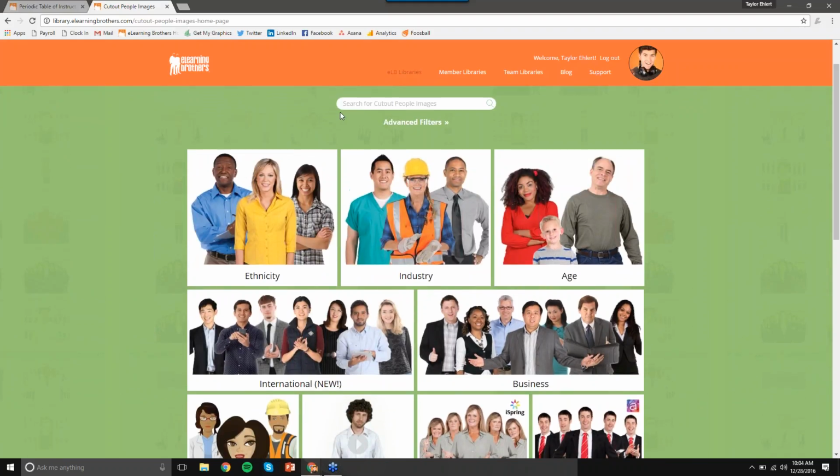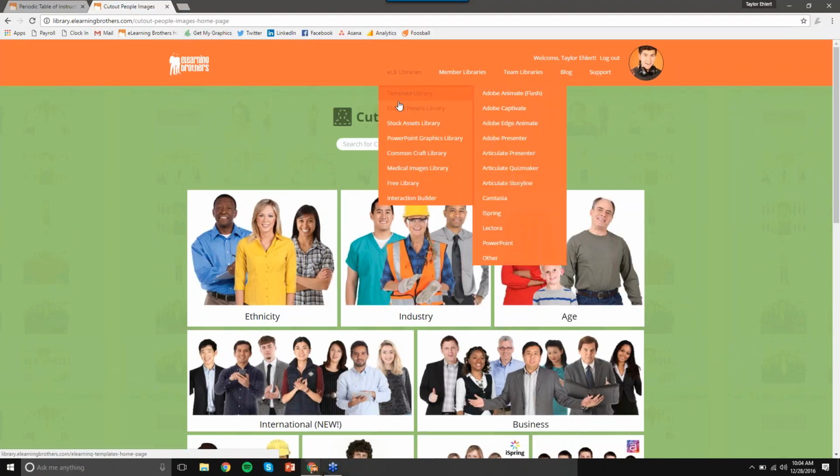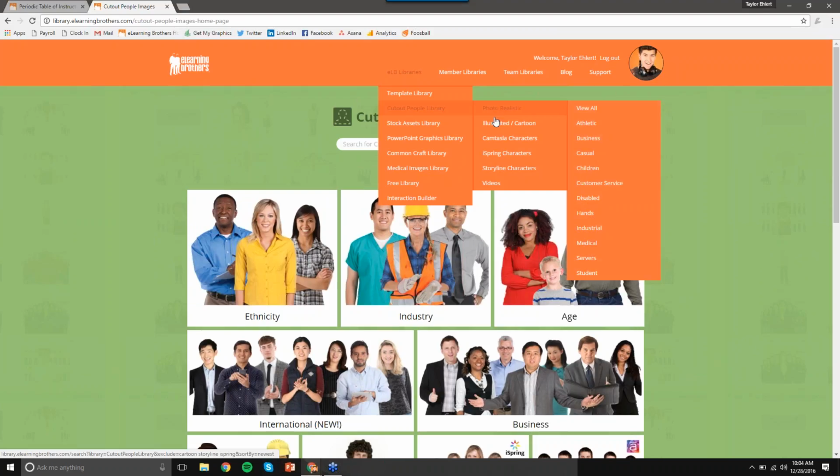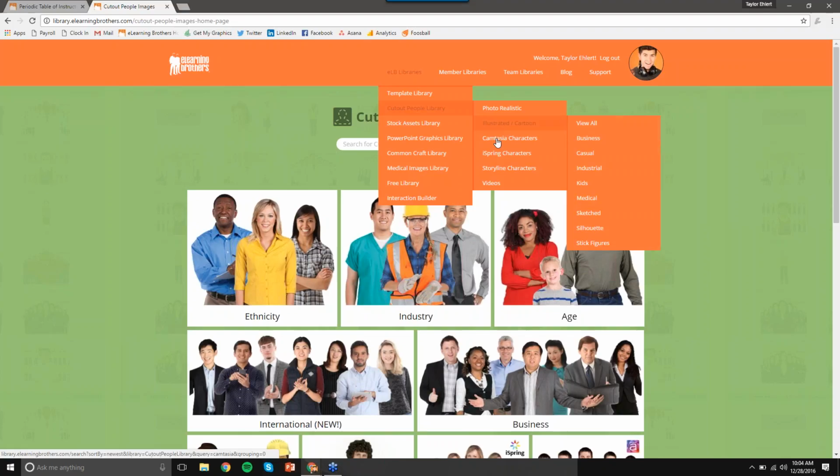We actually have over 50,000 cutout people ready for you guys to download and put in your courses. As we come over here, and again, I'm in the library at eLearning Brothers. If I hover over cutout people right here, we see all these different cutout people that are ready for you to use. Storyline characters are for Storyline. We have those exact same characters, though, in our photo library. The Storyline characters are simply just in a different file format.